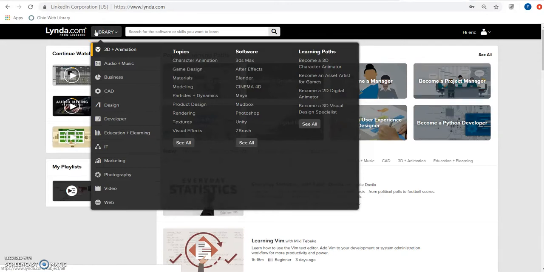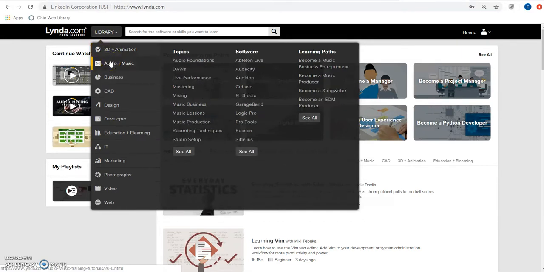So if we go up to the Library tab here and hover over that, we don't have to click it, we can go through, and on the left-hand side, we see a list of different categories here. And you can see as I go down through these, it's going to change the topics, software, and learning paths that we can access through those different categories. Lynda.com organizes their content into learning paths so that you can not only learn just one video worth of information, but you can also go through a complete course by going through the learning paths here.